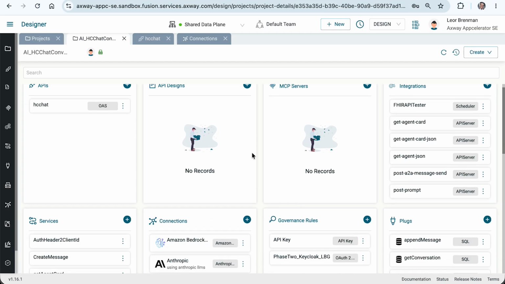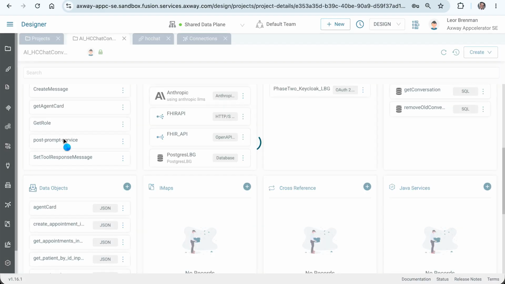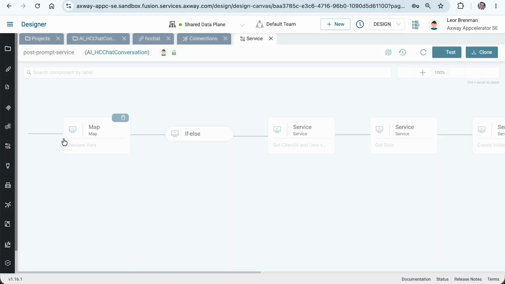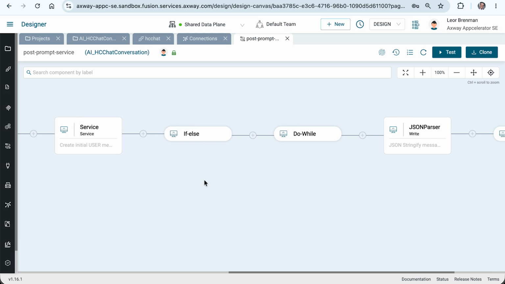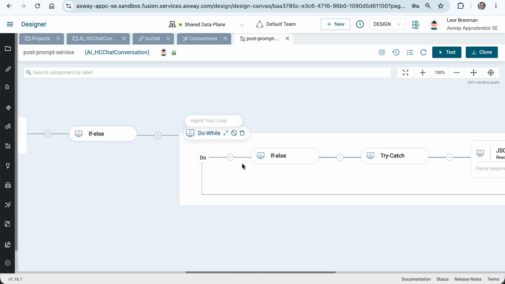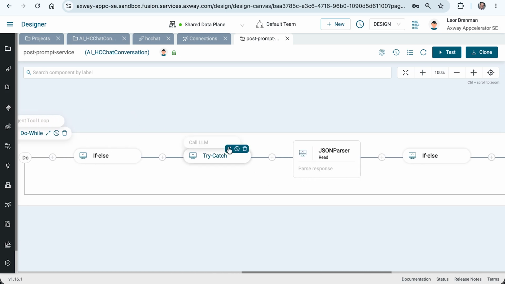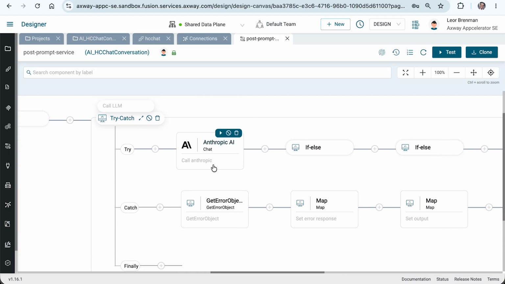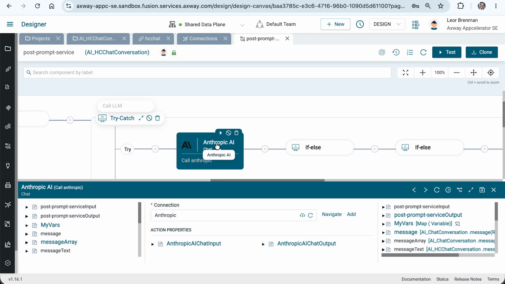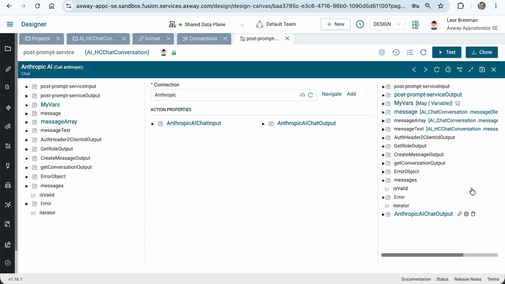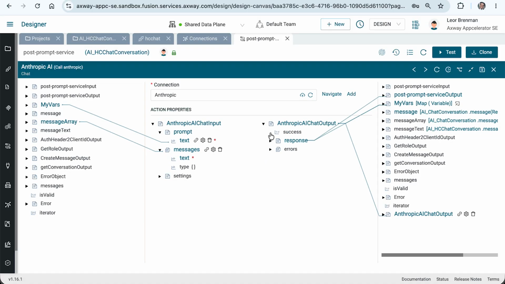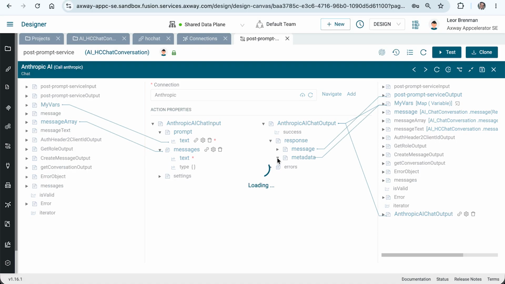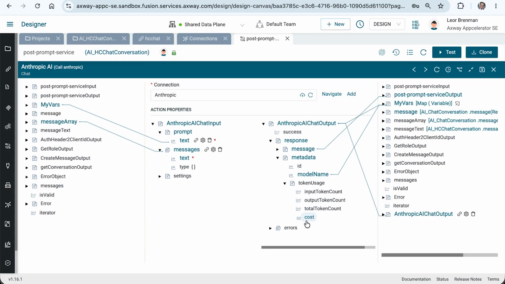Let's take a look at a typical implementation here, and we'll look at some LLM orchestration. So in this integration, I have a try catch where I'm using an Anthropic connector. So that's to the Anthropic LLM. And I can pass in prompts and conversations, and then I can get a response, including token usage and cost, which brings us to the cost governance.